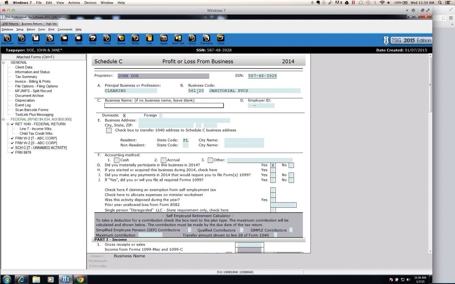So we'll go ahead and put in that description, and it's automatically going to pull up that business code. So that's true for most all business codes. You can just put in the description of the business code and it will automatically populate there.